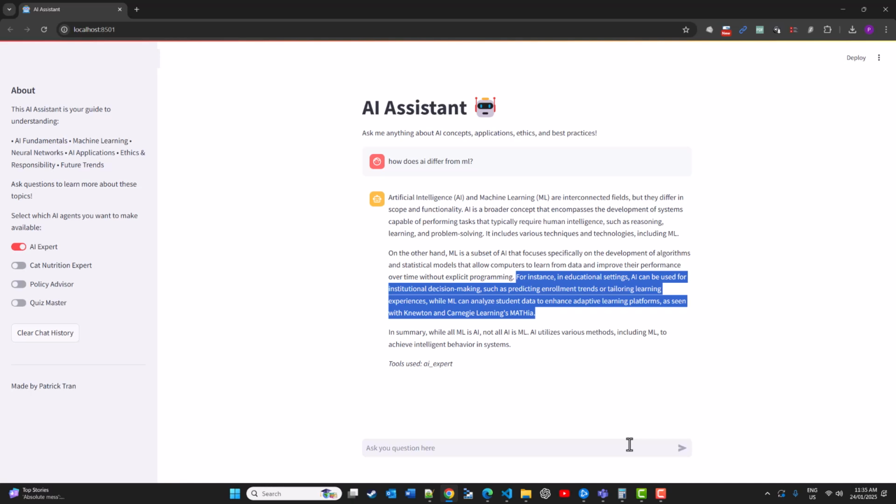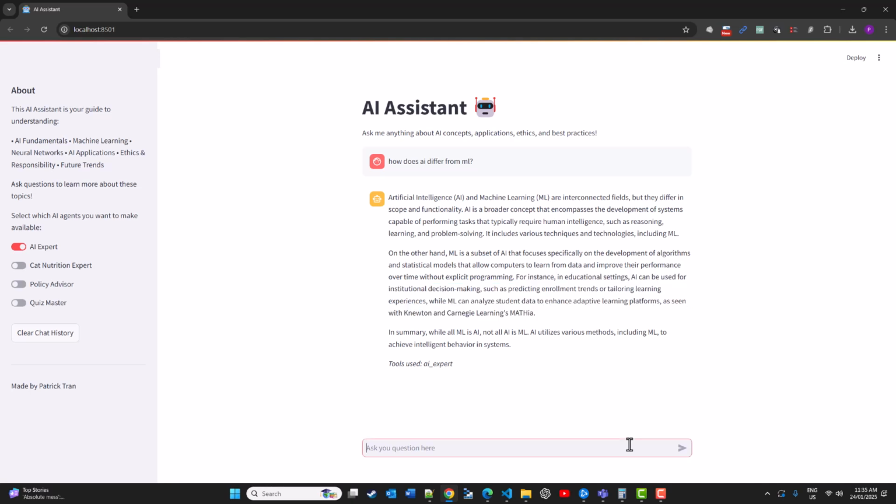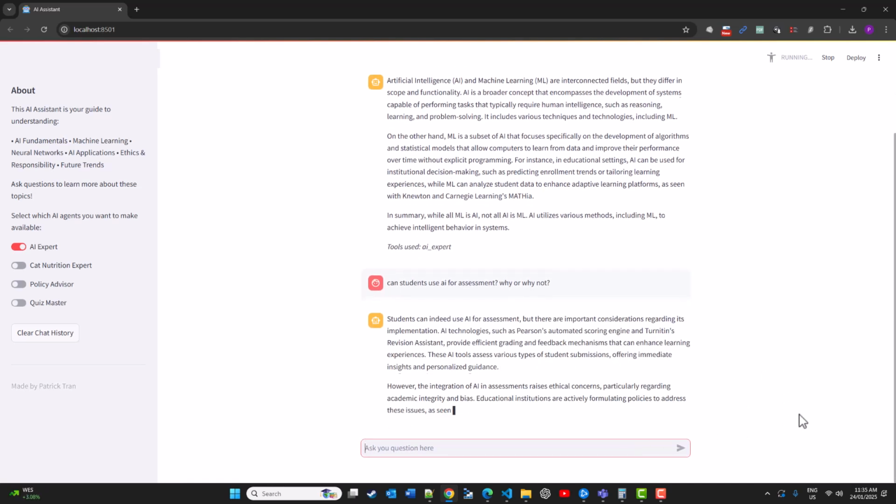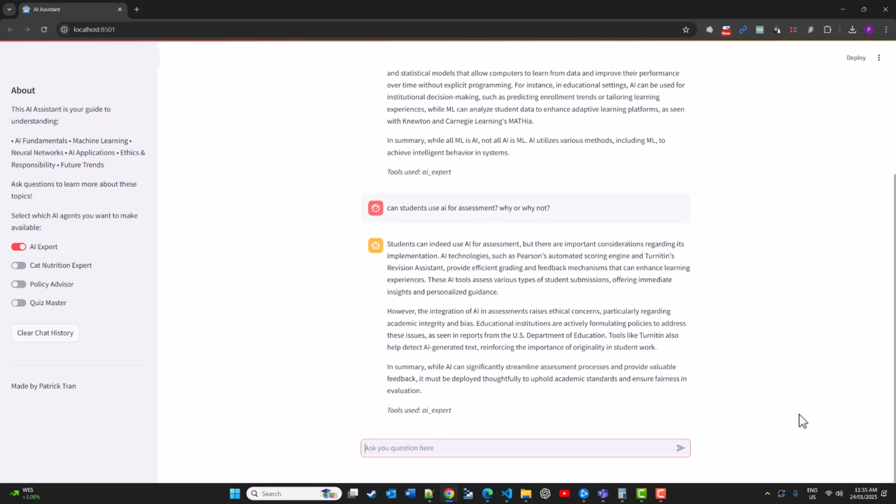Here's how I knew the AI expert was in play. The response was more specialized. Real-world applications were included. It felt like an informed expert was speaking, not just a generic AI. Next, I asked, can students use AI for assessments? With just the AI expert enabled, the answer covered AI-powered grading tools like Pearson's scoring engine and Turnitin's revision assistant. It also touched on ethical concerns like academic integrity and bias.